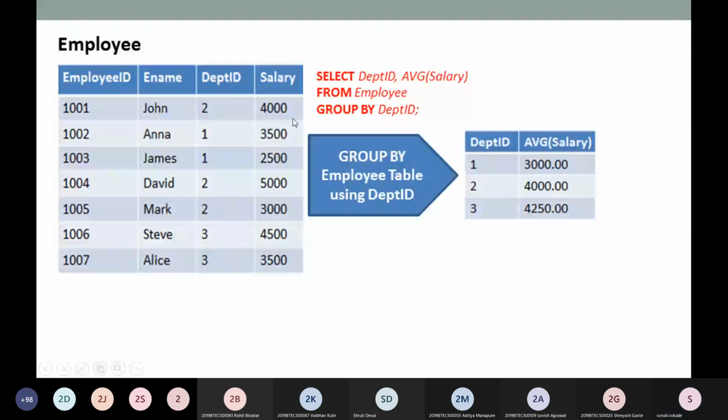What will be the addition? 4 plus 5, 9, 9 plus 3, 12. 12 divided by 3 is 4,000. And department ID 3 has two values, 4,500 and 3,500. The total is 8,000 divided by 2, so here it must be 4,000. I did make a typing mistake here, and 4,000 will be there. In this way, group by will work.